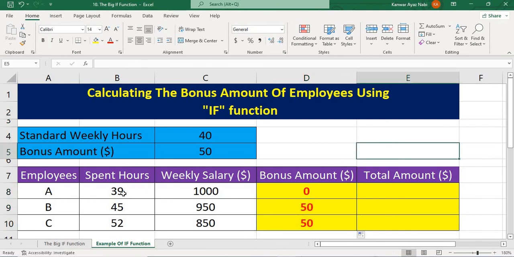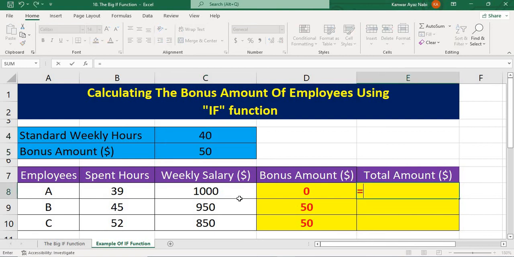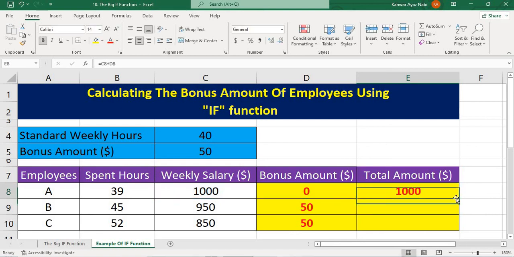You can clearly see that 39 is not greater than 40, so no bonus is awarded. 45 is greater than 40, so an amount of $50 is awarded. And again 52 is greater than 40, so the bonus is awarded. Finally, calculating the total amount equal to weekly salary plus this bonus amount. Dragging the cell will copy the formula. You can see the power of the F4 key in our previous video tutorials.